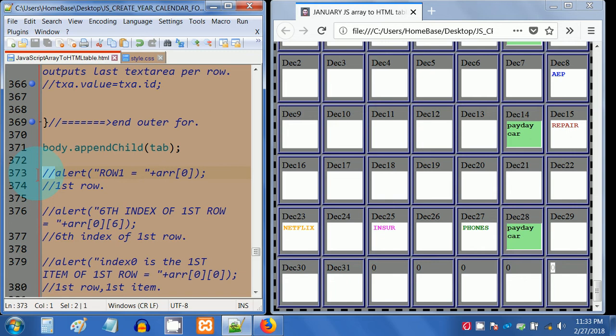I have this particular line of code that uses an alert pop-up, and inside of the parentheses we have the string row1 equals, so you're going to see that particular text in the pop-up. Then we are going to concatenate with the plus symbol the value of array with just index 0. What does array index 0 mean? Our alert box is going to show us.